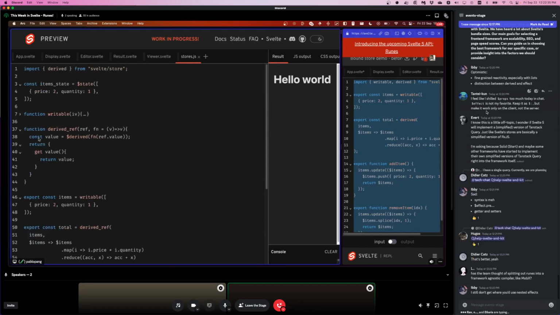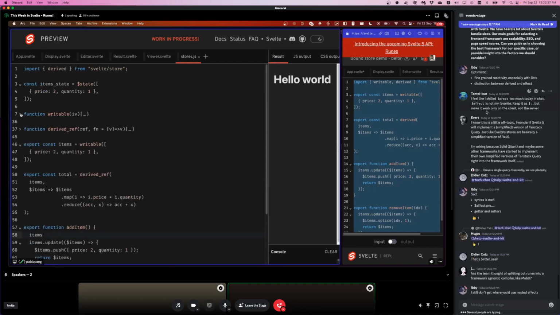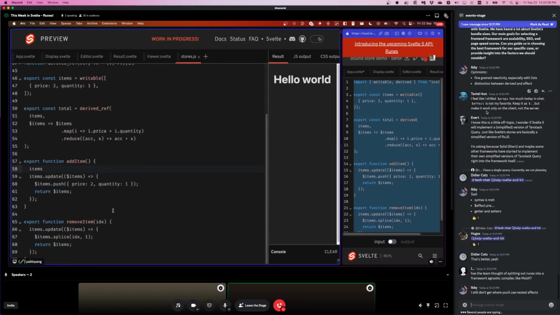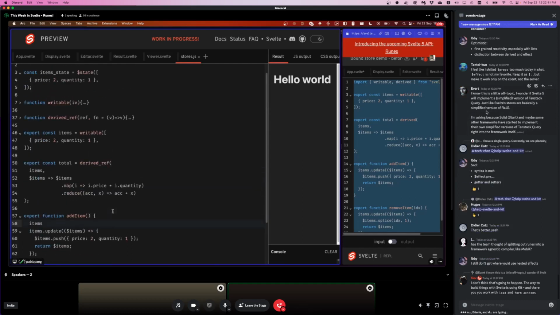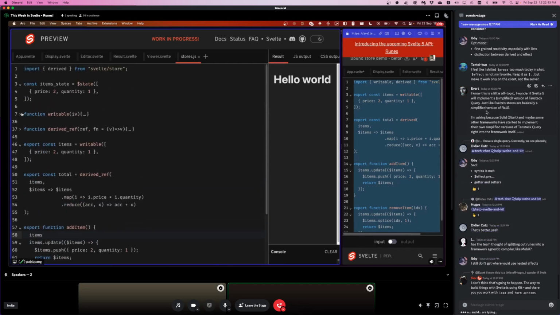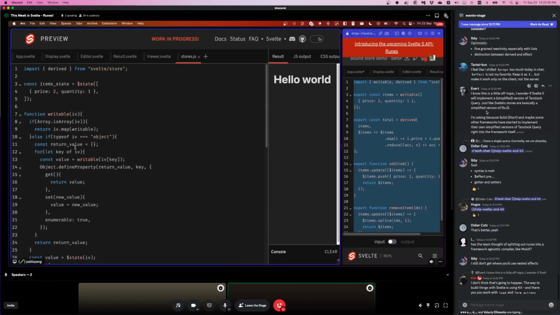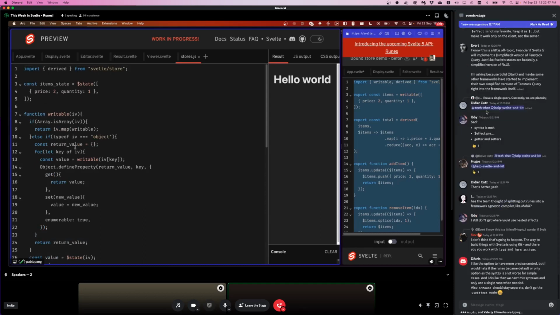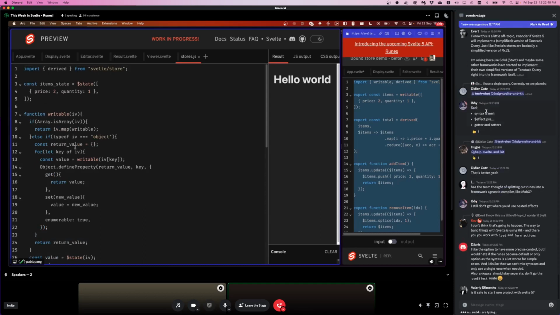Everett says, I know this is a bit off topic. I wonder if Svelte 5 will implement TanStack query. I'm asking because Solid, and maybe other frameworks, are implementing their own versions right into the framework itself. I don't have an answer to that, but I think related to the demos Paolo and Hunter shared, yeah, perhaps some helper libraries can or will be made.